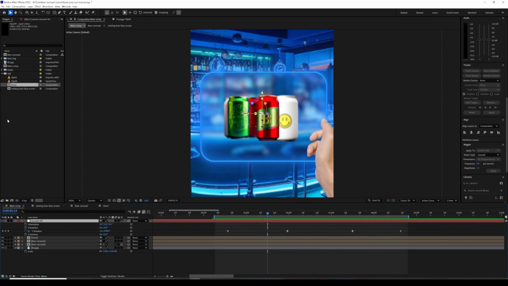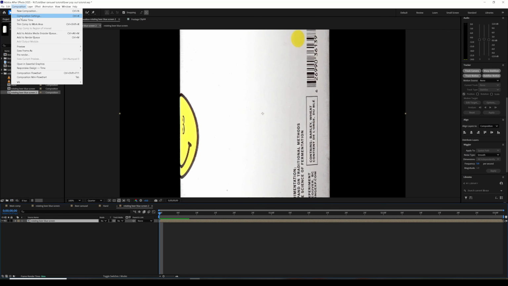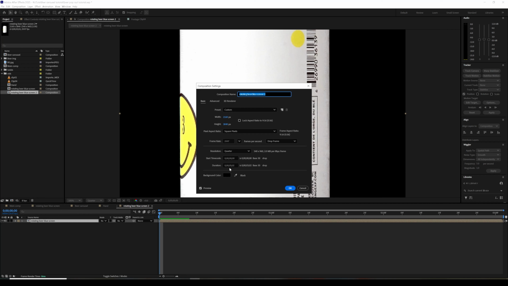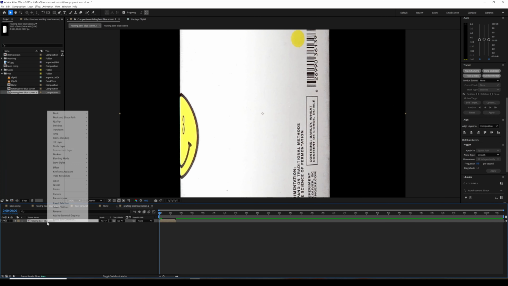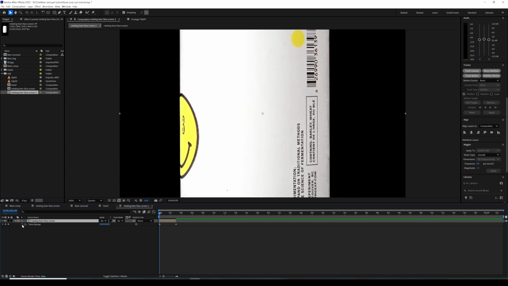So now let's go and get this beer. Let's pre-compose this. Go to comp settings and make it be like 1 minute long. And let's right click, enable time remapping. Alt click, loop out. Select this function and let's check.